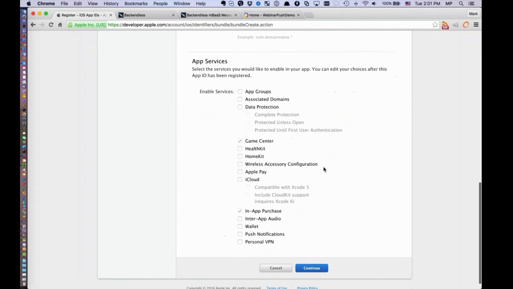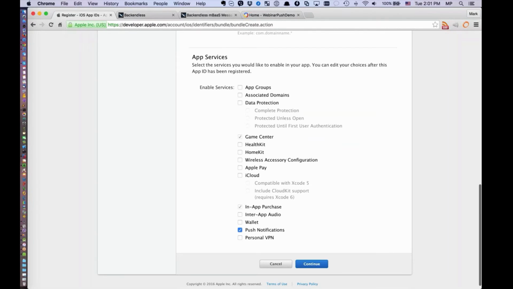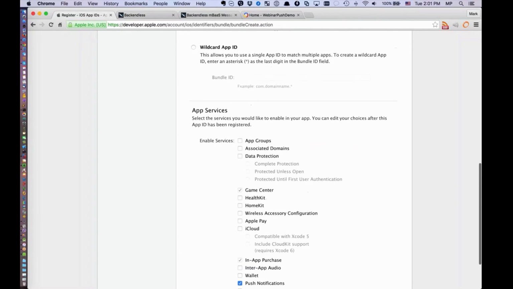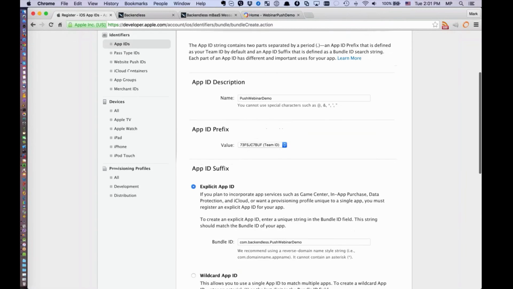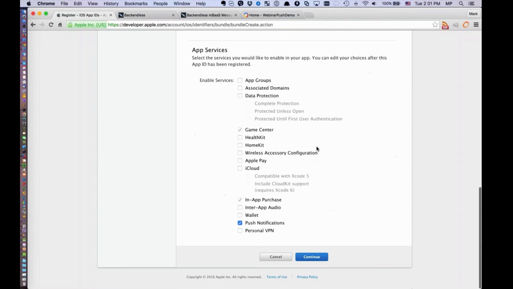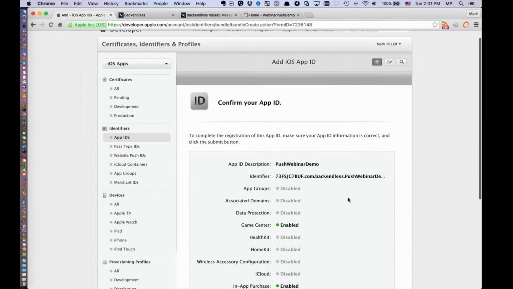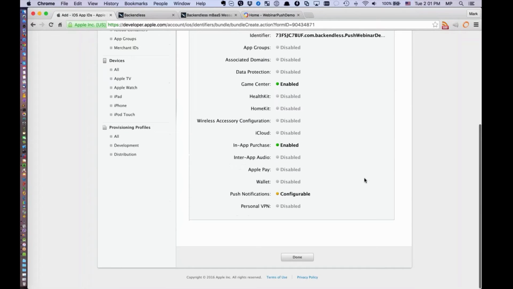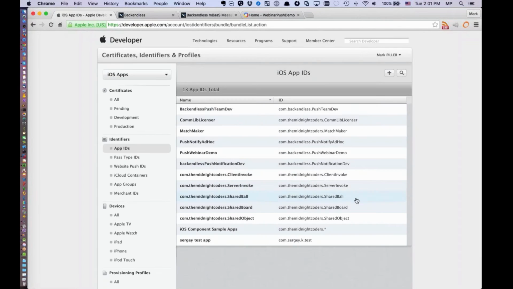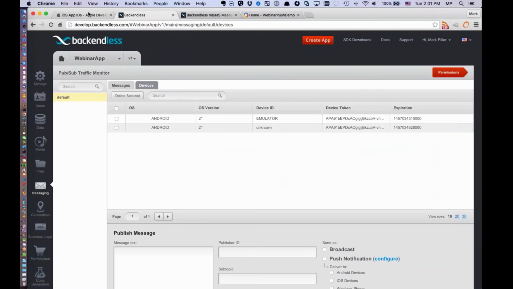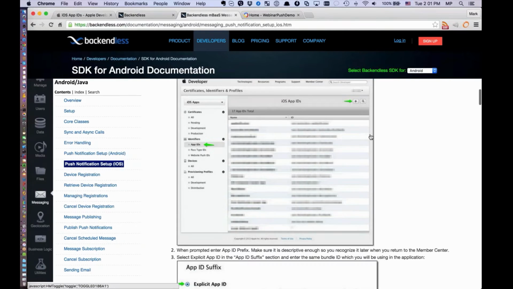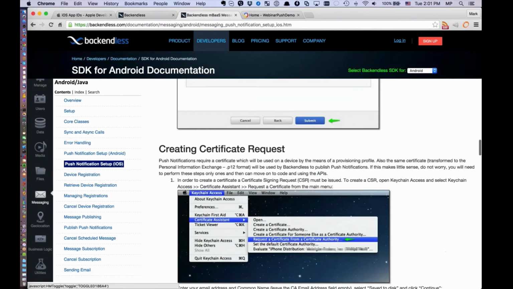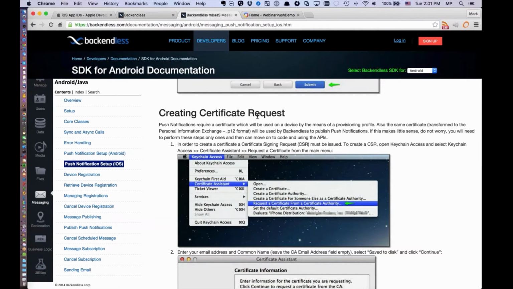Okay, in the app services, it's very important to enable push notifications. All of this is step one. Click continue, confirm that everything is the way you wanted it to be, and click done. So now our iOS app ID has been configured. Let's validate it against the docs. We did all of this. Then the next thing is going to be creating a certificate request.